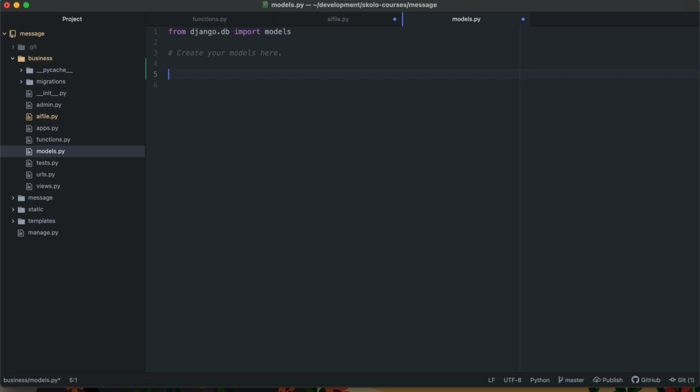We need to create two models. The first model we're going to create, model number one, is going to be like a user profile model, which we're going to use to track the different users. The second model that we're going to create, we're going to call it a business plan model.